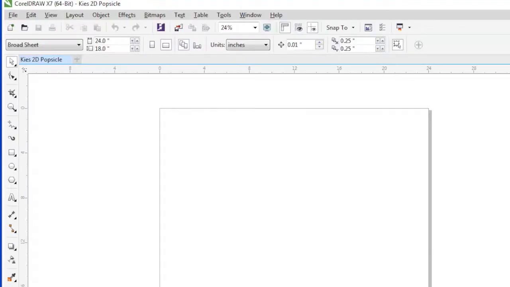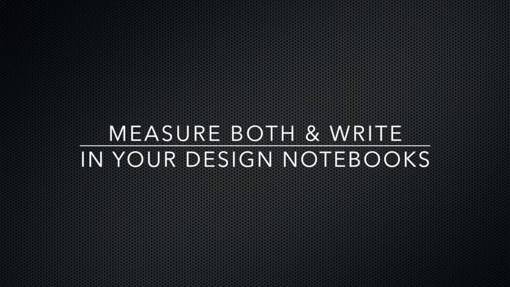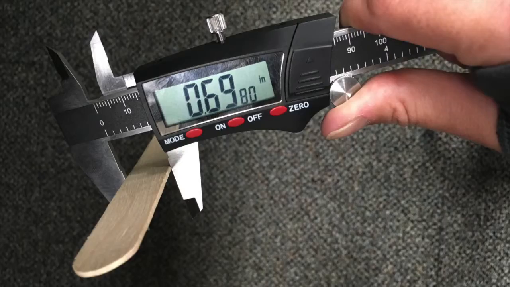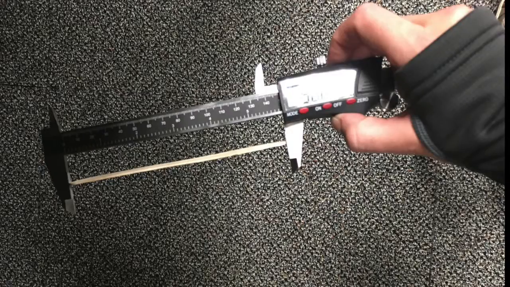We're going to pause here so you can measure your popsicle stick. You and your partner should measure both popsicle sticks and write the dimensions in your notebooks. The digital caliper is very easy to use. Measure the height and the width of the popsicle stick. Compare your measurements with your partner. They may not be exactly the same.